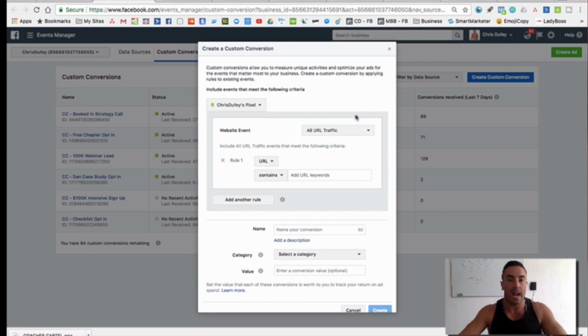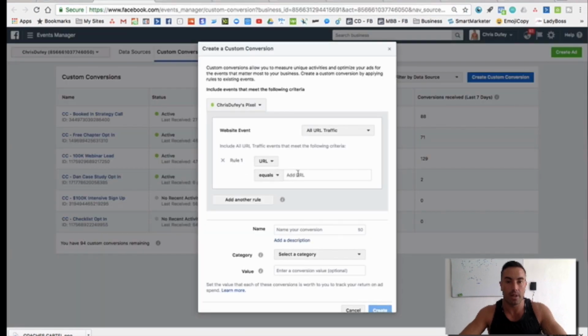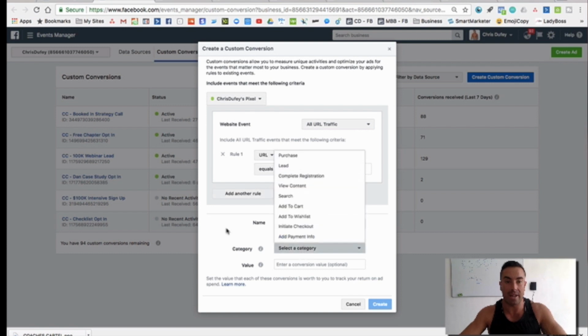This will pop up, and then you just go exactly like what we were doing before. We go the URL equals, and you put that thank you page URL, that whole thing in there. You pop it in there, and then you go down, give it a name. So it could be like lead magnet conversion or lead magnet opt-in. Then you go category, and you could pop it in as a lead.